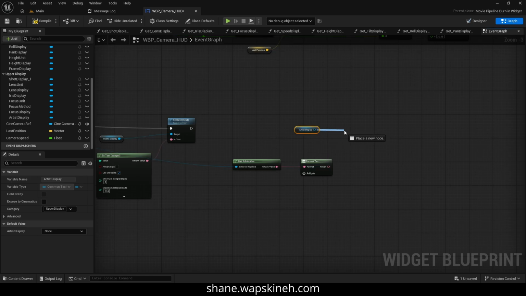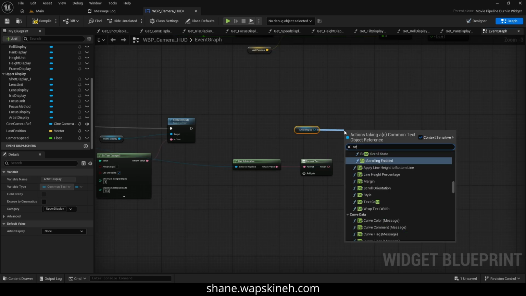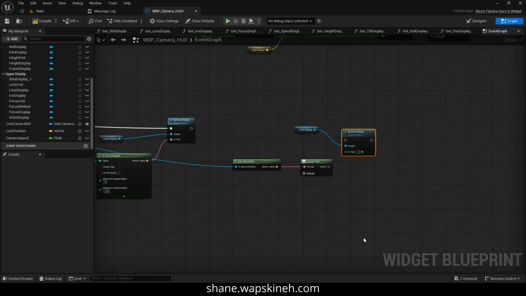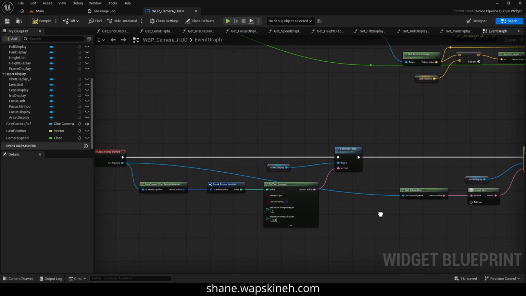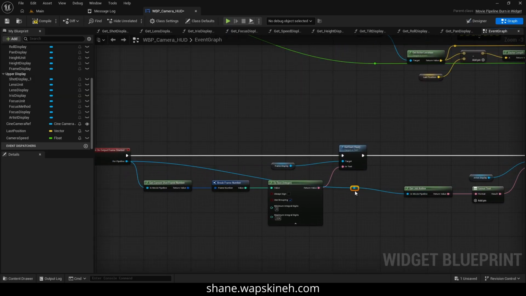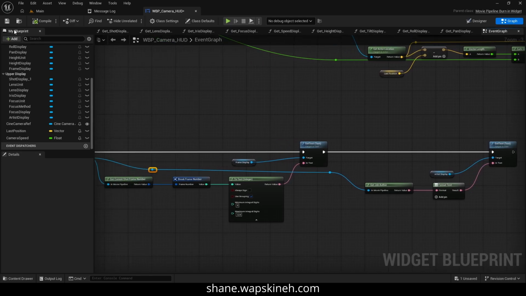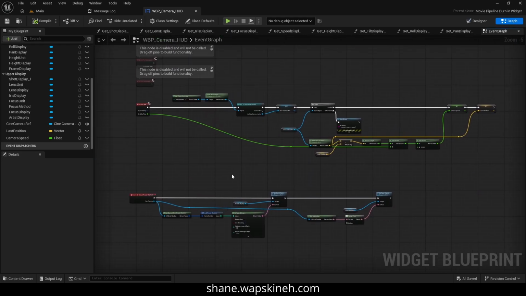And then off the artist display, we'll drag a pin and we'll do set text again. And we want the function for the widget. We'll plug in the result of that text here, and then we'll connect the execute. And then just like we did previously, if we want to add a little bit of cleanup here, I'll just add a couple of these so that our noodles stay nice and clean. Compile, save. And that should be the whole setup for creating the HUD.